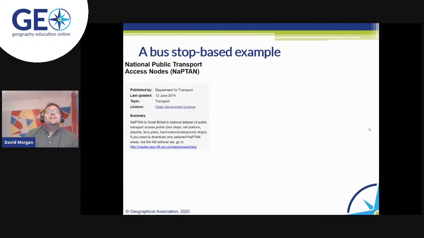So when I first found this data set, I thought it would be fun to use, because he has this hobby. This is part of the National Public Transport Access Nodes dataset. It's an open dataset made by the government, and it contains the location of every place you might get onto public transport in Great Britain.